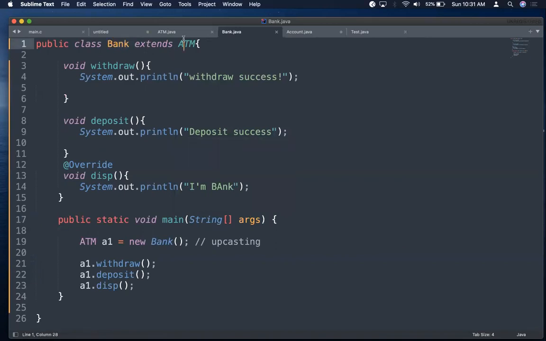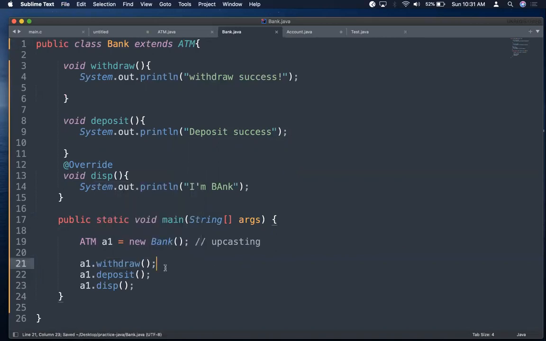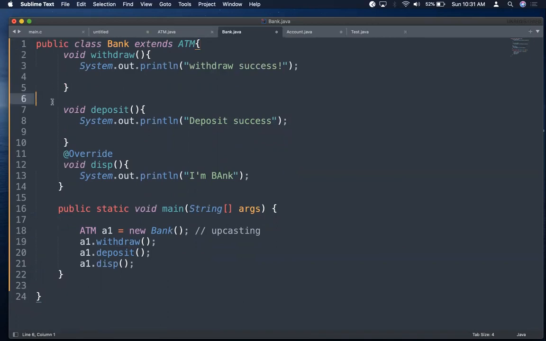They are methods of ATM class. So just refer them with ATM only. Okay, I will tell you one more point here once I run this. So now I have these two methods implemented.